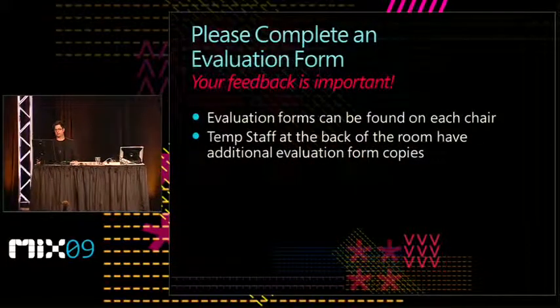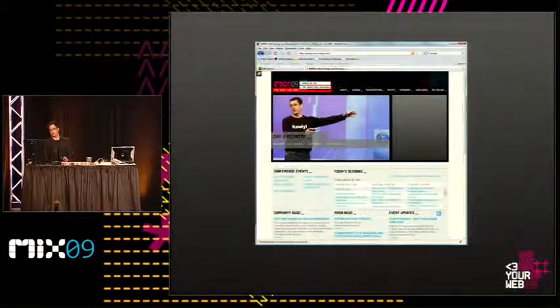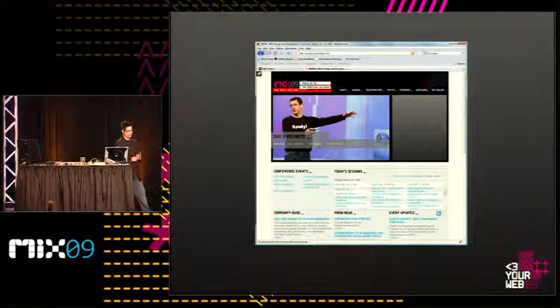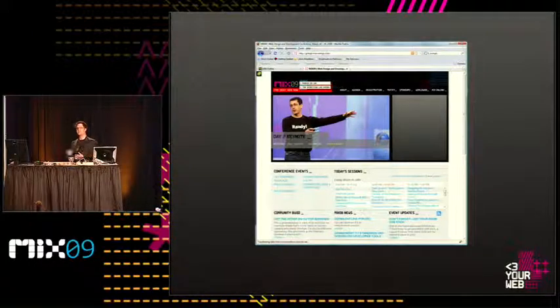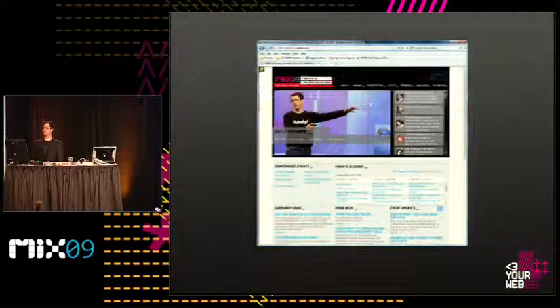Let's see. So in addition to the HCards and HCalendars, there's also a lot of different types of microformats that are out there that are gaining some traction. Stuff like recipes, stuff like audio files. So if you go to microformats.org, there's a lot of really good information on how to format your data in a similar manner to what I showed earlier.